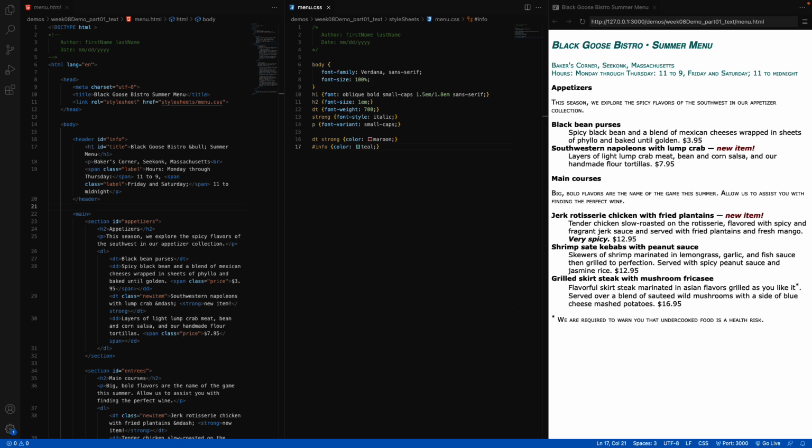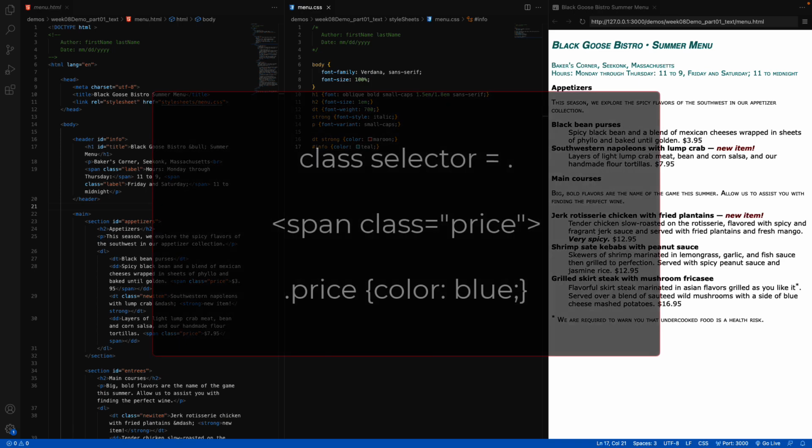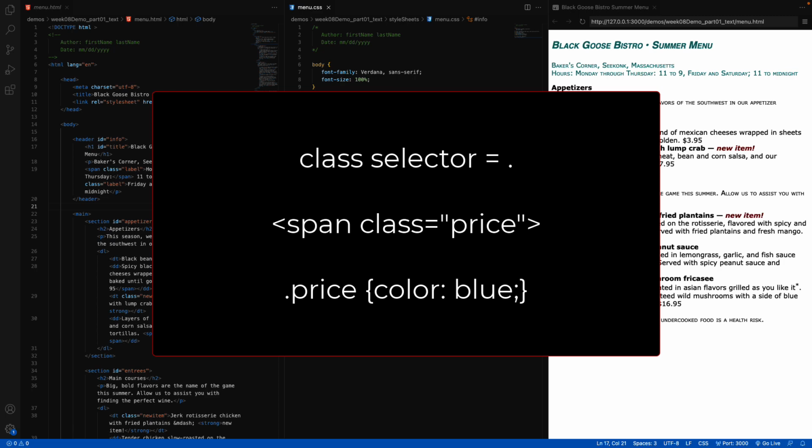The next one is called the class selector. And if you remember, a class attribute can be used multiple times. Whereas an ID is specifically referring to one element, a class can be put on many different elements. And the way that we're going to identify a class attribute in our CSS is, instead of using the pound symbol or that ID symbol, we're going to use a period.